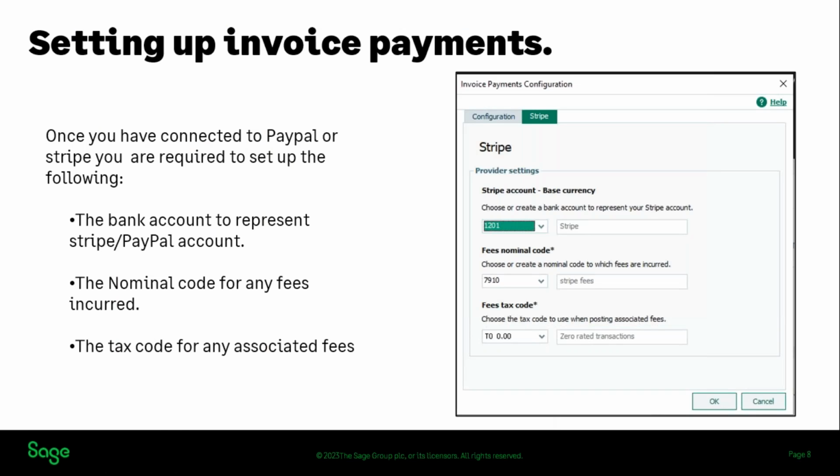Now, as we mentioned earlier in the video there, before you set up invoice payments, you also need to tell it the nominal codes that you wish to use for your Stripe account, for any fees that result, and also the fees tax code. And this means that it can automatically post those transactions on your behalf. So you will need to do this before you're able to connect up to your provider.